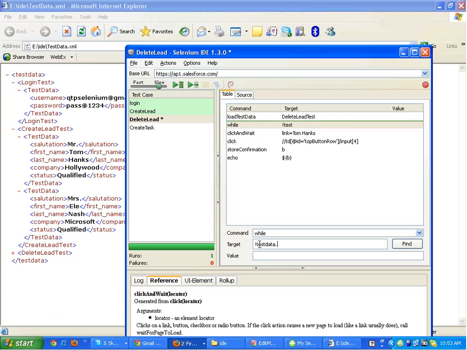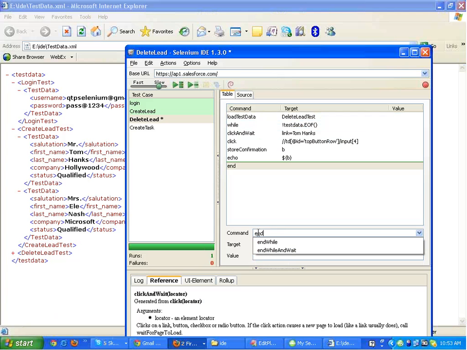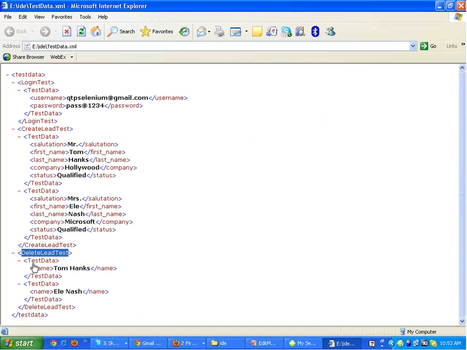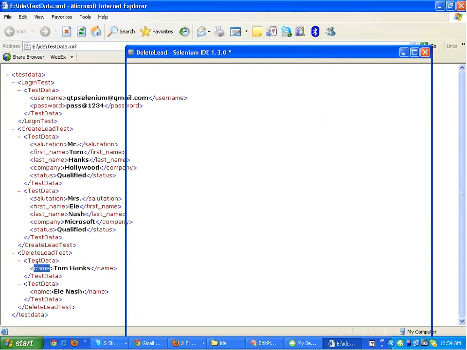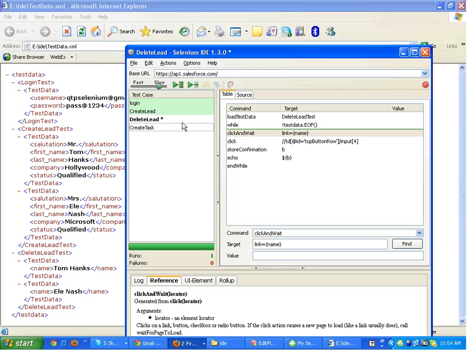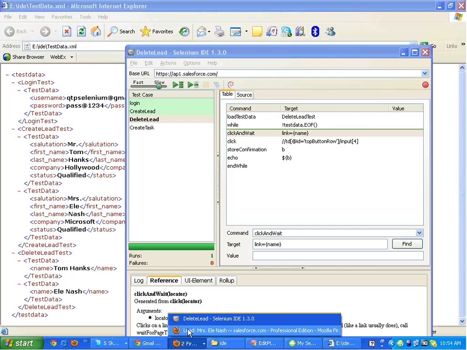while test data dot end of file. In the end, I will write end while, and instead of hard coding Tom Hanks over here, I will write $name. So the name will come from this name tag. Okay, so let's run this test.